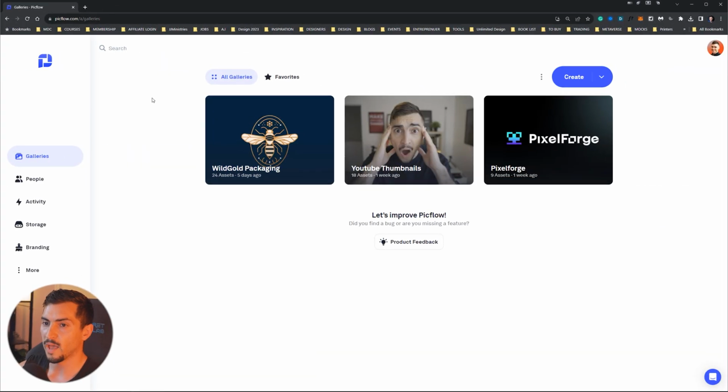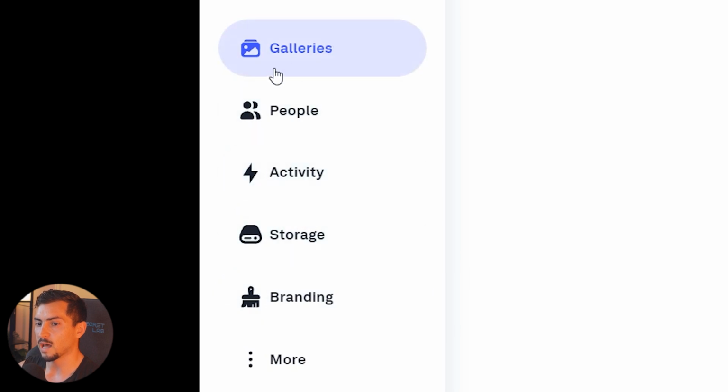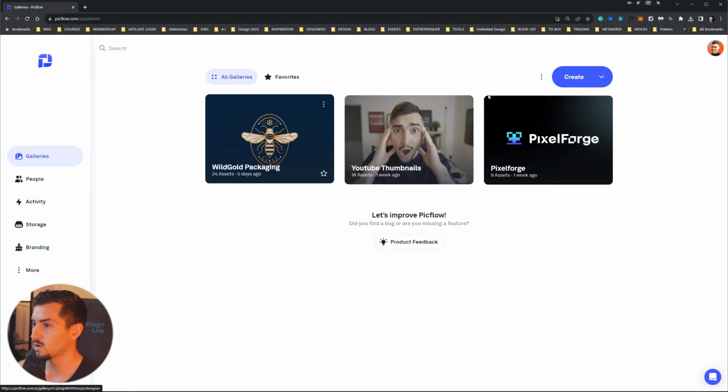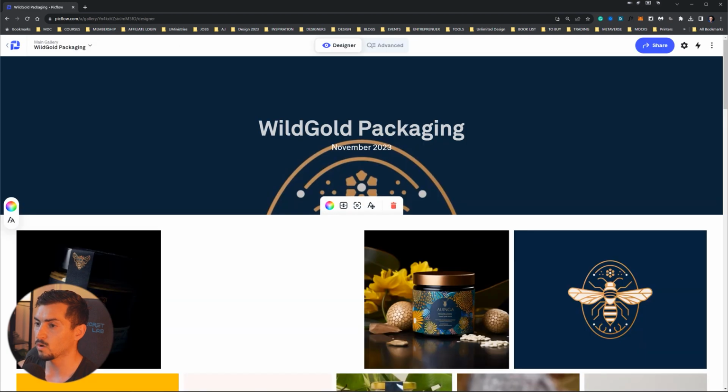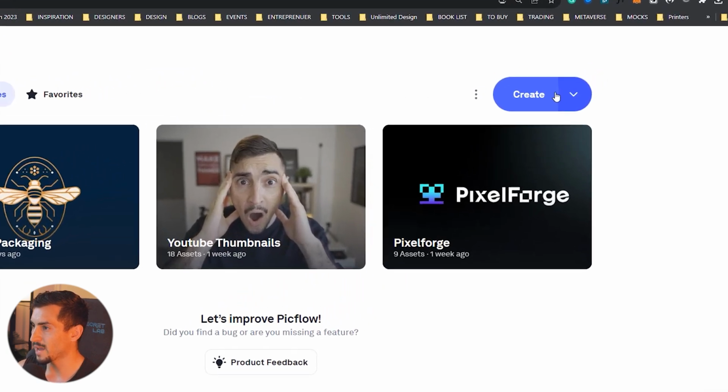So I'm on Picflow and here is the Picflow gallery section. You've got your bar on the left where you can select galleries, your team, you can see notifications, you've got storage and also branding that you can change to your branding. I've already gone ahead and created three different ones here. You can see a packaging project I was working on. You can see I've got this board I've already made here, but I'm going to show you how to make a mood board.